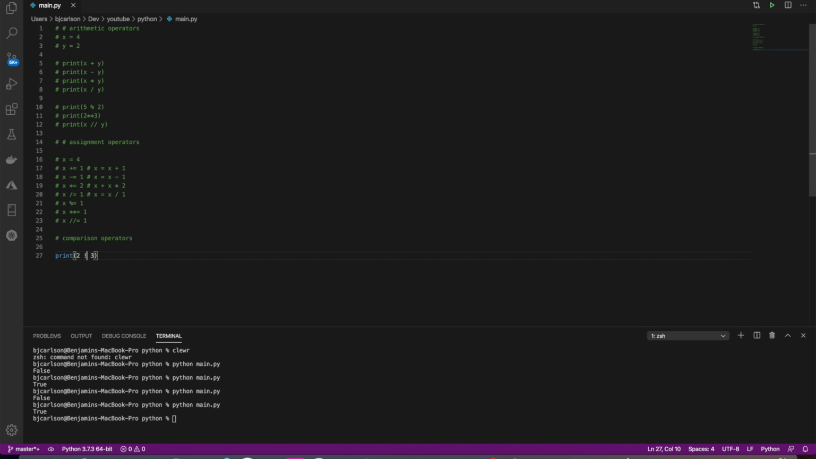Next we have greater than. Is 2 greater than 3? No, good. We have less than. Is 2 less than 3? True.